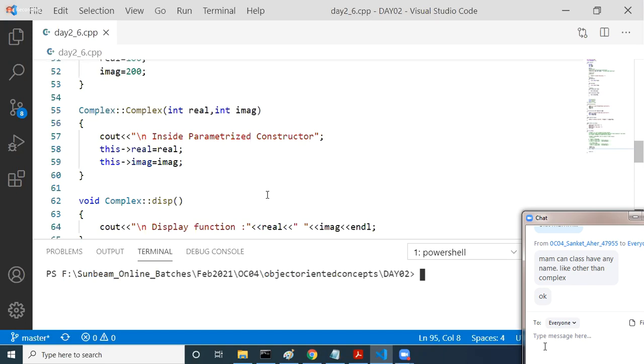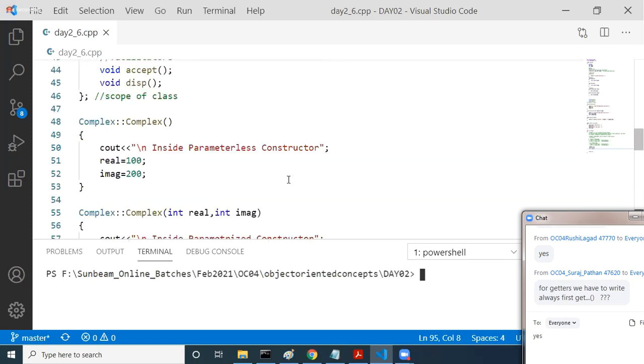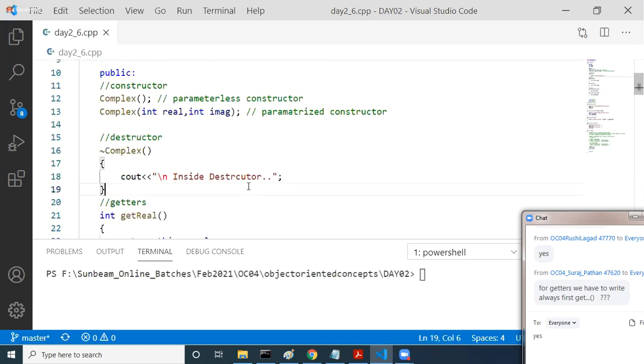Everyone, did you get it? Destructor: for the number of objects I have created in my program, we basically get some memory space for those number of objects, right? And if we get some memory space, we need to deallocate that memory, and that can be deallocated using the destructor. So destructor is also a special member function which has the same name as the class name, provided it is preceded with a tilde sign.